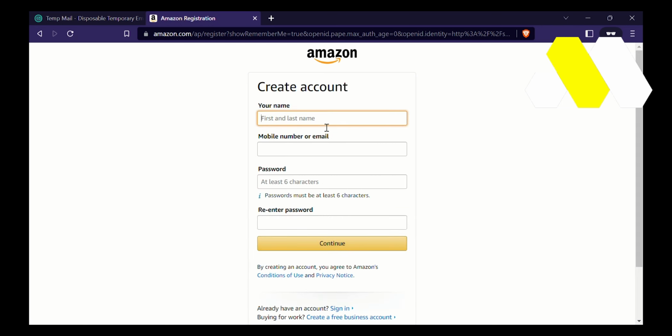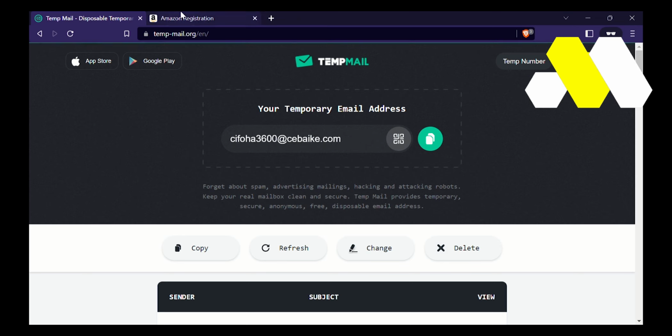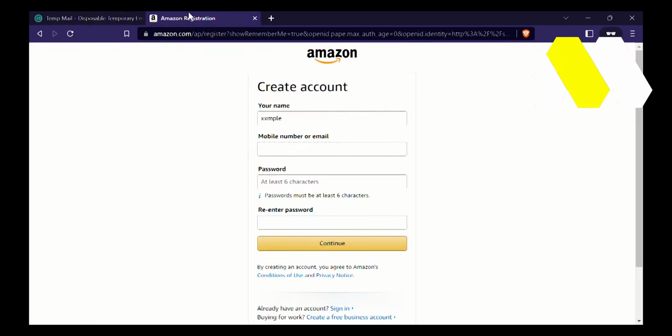So let's say I will enter this name, and for the email ID, just to demonstrate, I will use a temp mail. You should use your own email address to create a new account. Okay, so I will enter the password here. Just a second, and re-enter the password.